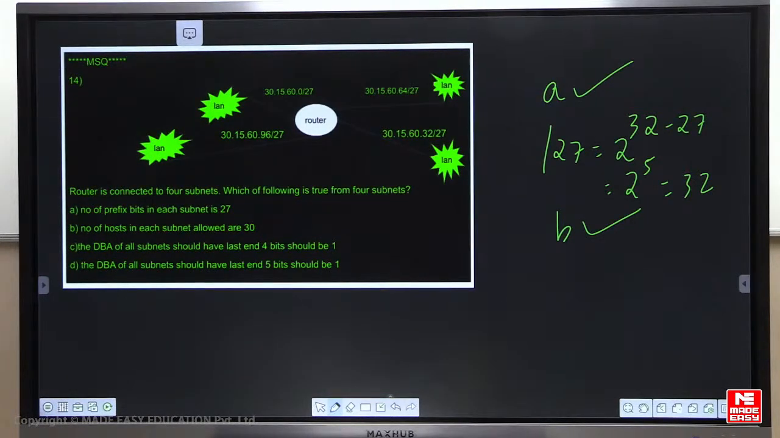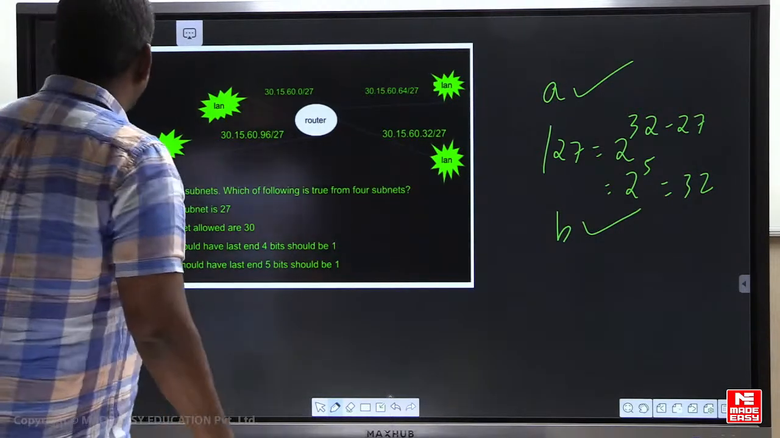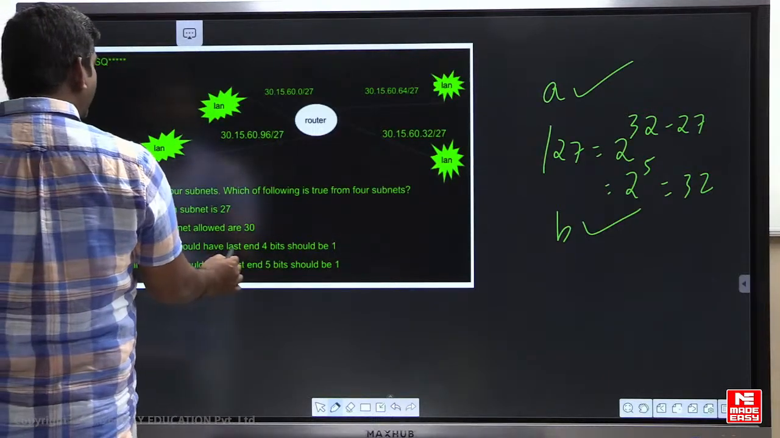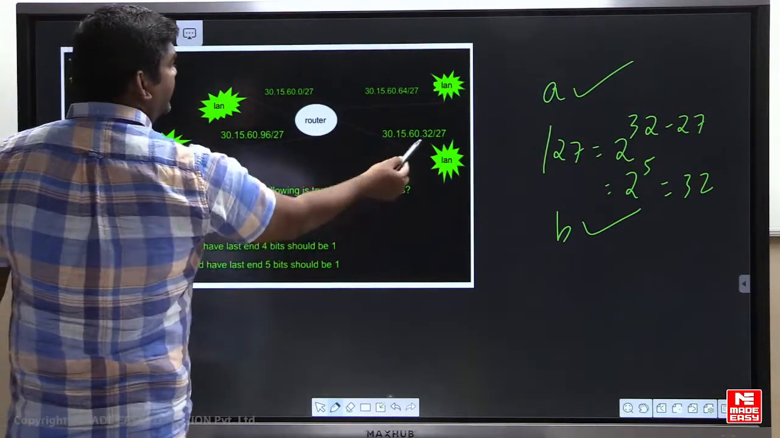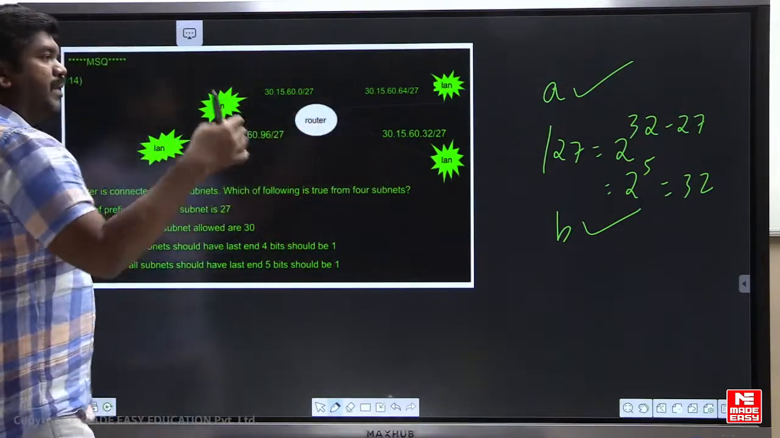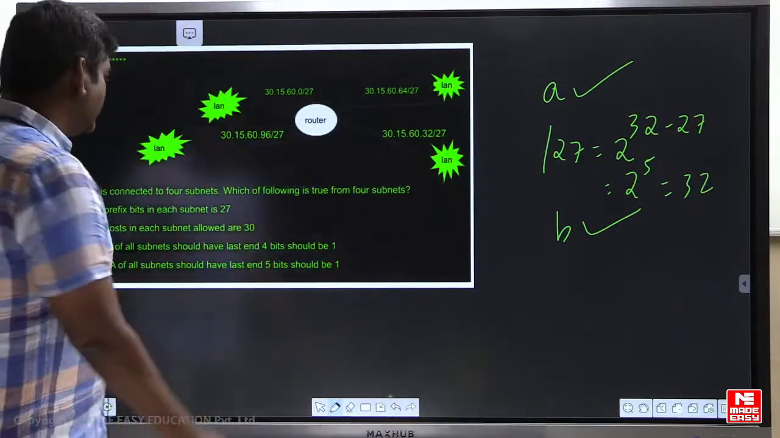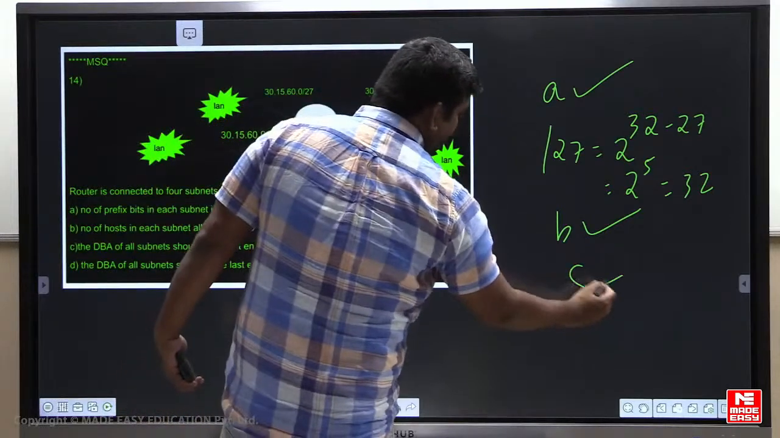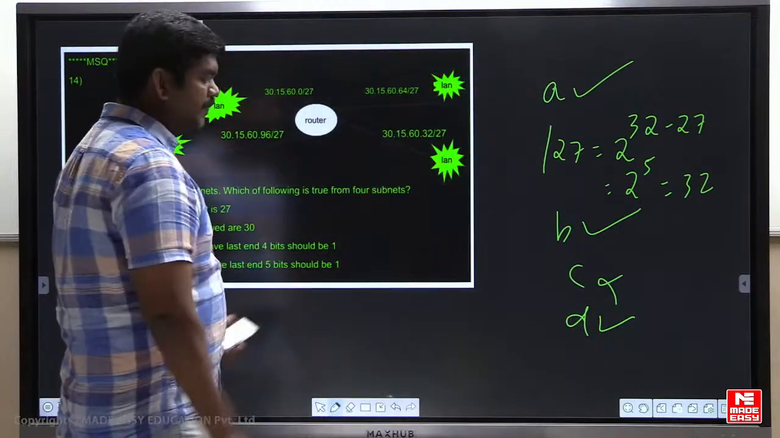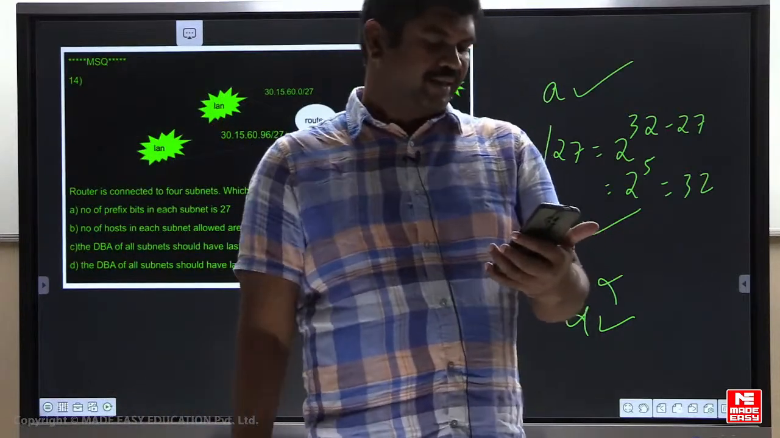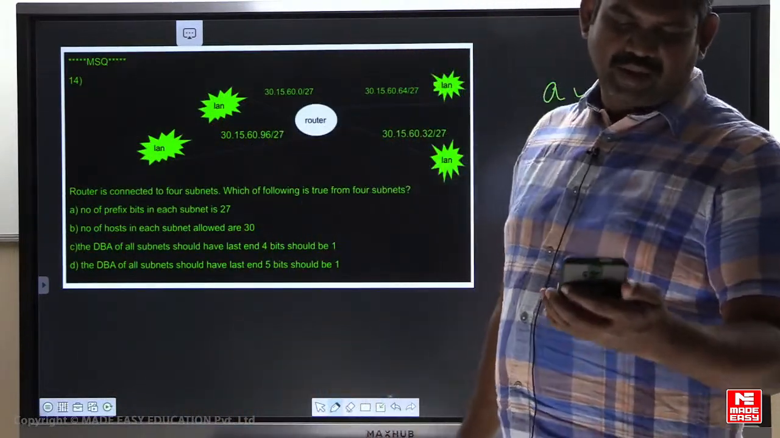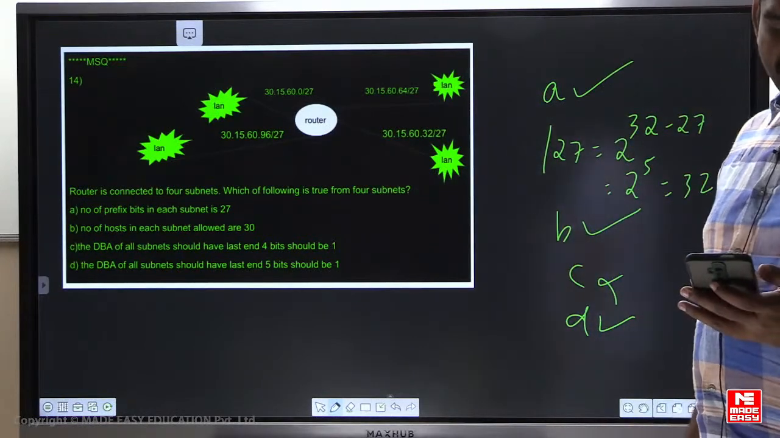Yes, Hari Krishna correct. Very good. Sen Gupta correct. If you observe option C, the broadcast address of all subnets should have the last 4 bits as ones. When it is a /27, 2 power (32 minus 27), 2 power 5, the ending 5 bits should be ones for the broadcast address, not ending 4. So that is available in option D. So C is wrong and D is correct. What are the answers? A, B, D. Yes, absolutely, everybody has done correctly. A, B, D are the answers. Ishwar correct. Rohit, Sen Gupta, Cecil. Good.